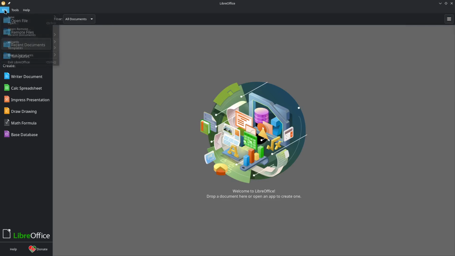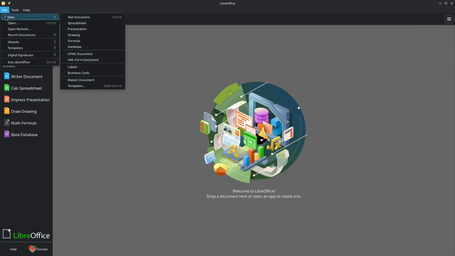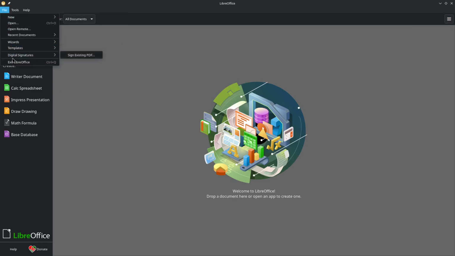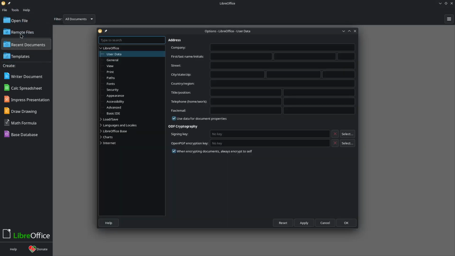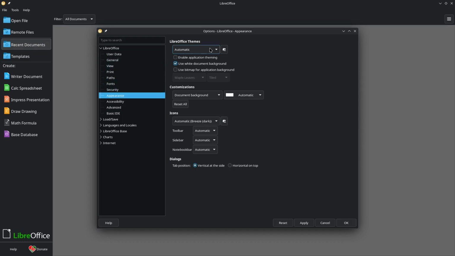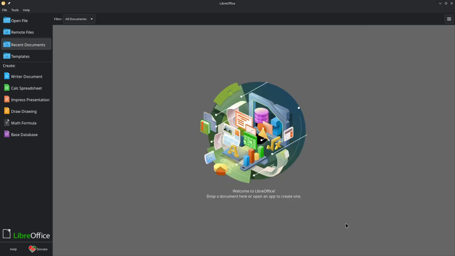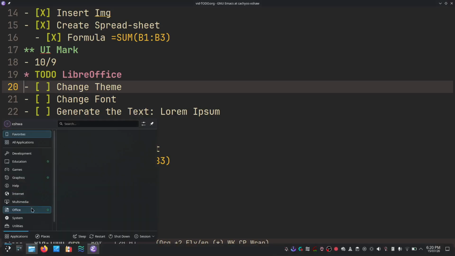Okay, let's see, under file, new. Okay, it's not under that. Let's go tools and options. This looks promising. Let's go to appearance. LibreOffice theme. Yes, this is what you want. Light theme and then press apply. Okay, it doesn't hot reload, I guess. You have to close it and open it again.